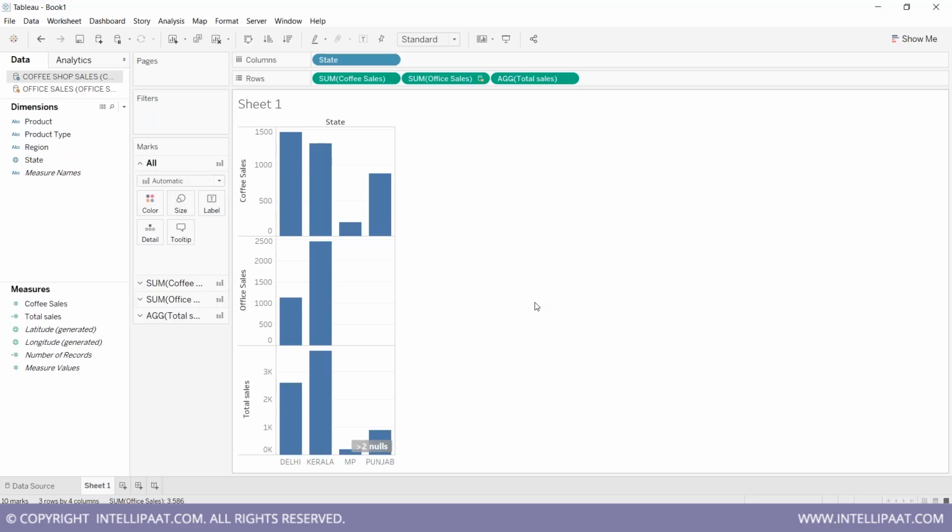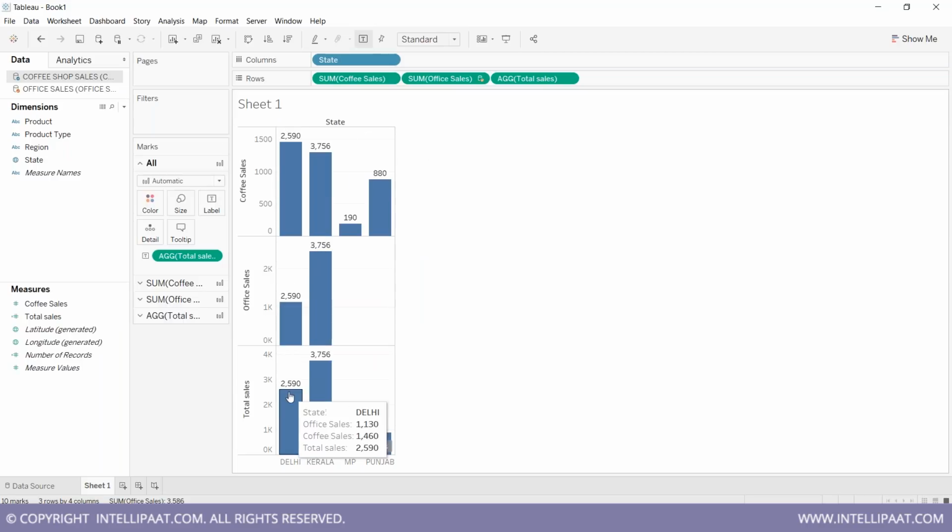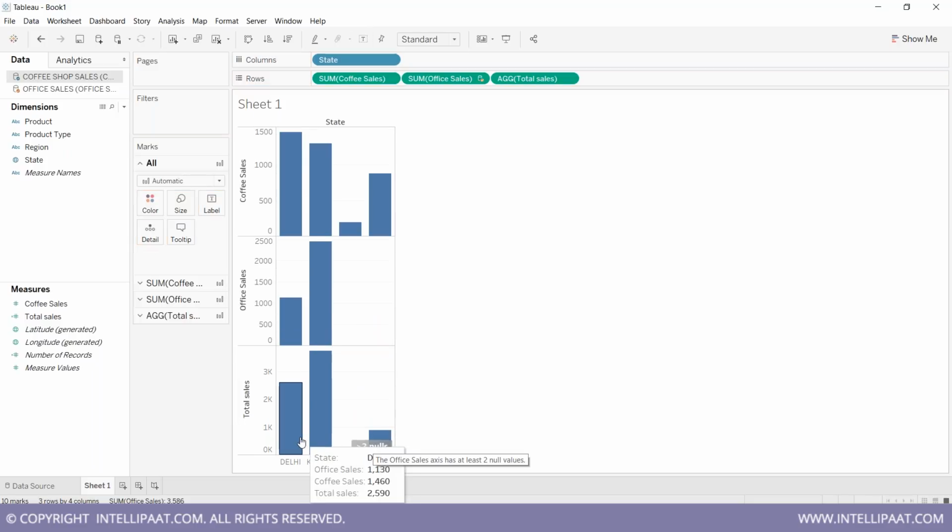So when I try to label them, if I label the total sales, all my bar charts over here will have the value of only the total sales. Now, why is this happening? I want the total sales to be labeled only over here. I want office sales to be labeled over here, and I want coffee sales value to be labeled over here. Now, how do we do that?